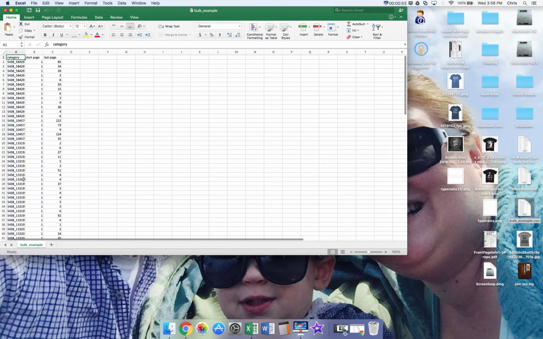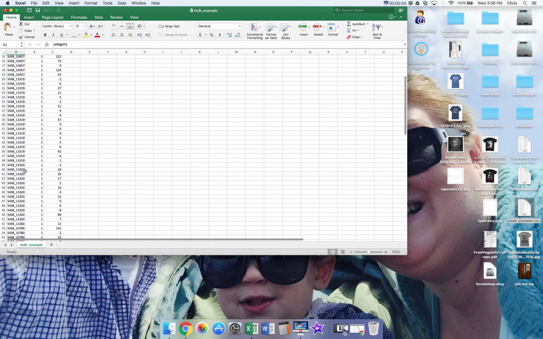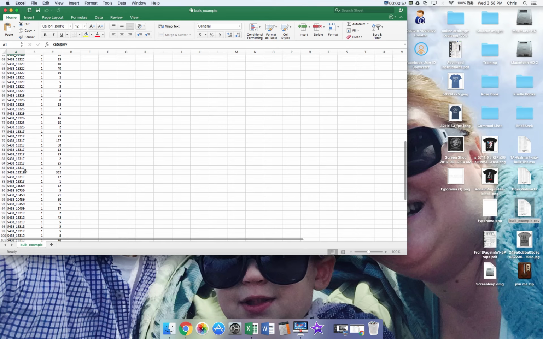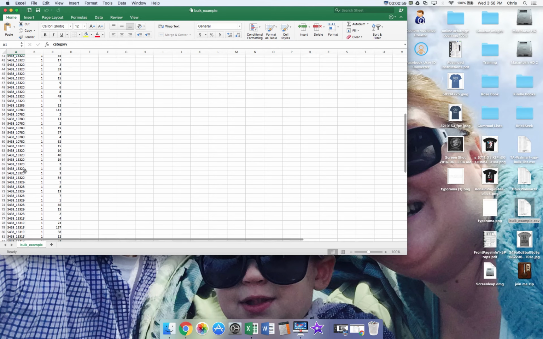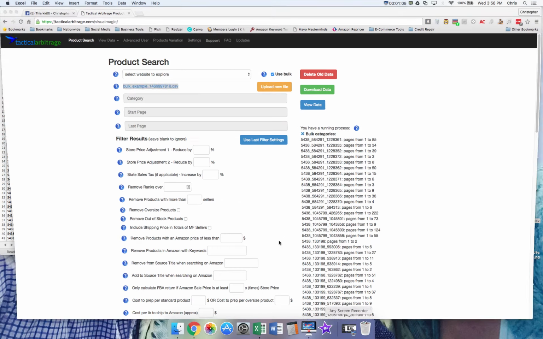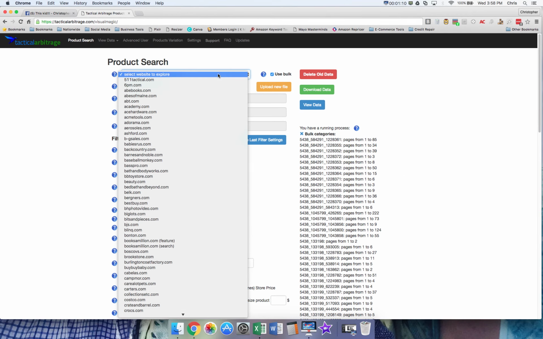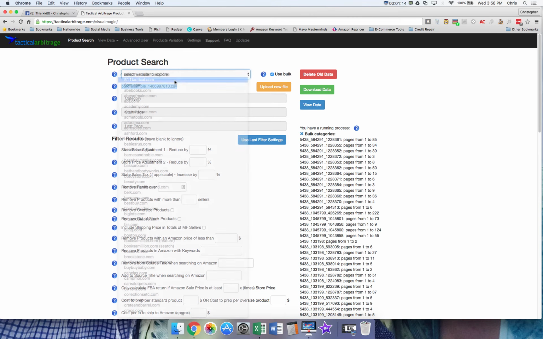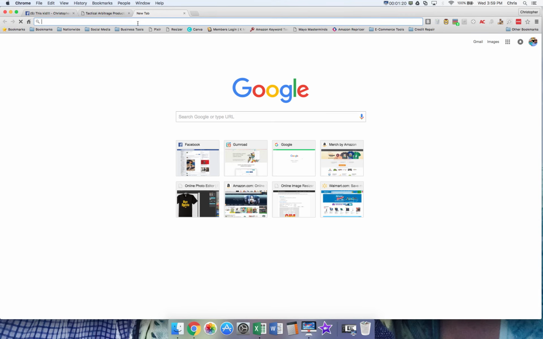I happen to have a bulk Walmart category in here, which I'll actually put a link to if you want to get it. This happens to be every single clothing category for Walmart. But if you don't have that, you're going to want to choose a website that you want to bulk scan. Let's go with 511 Tactical, as it's the first. And then you'll want to go over to 511tactical.com.